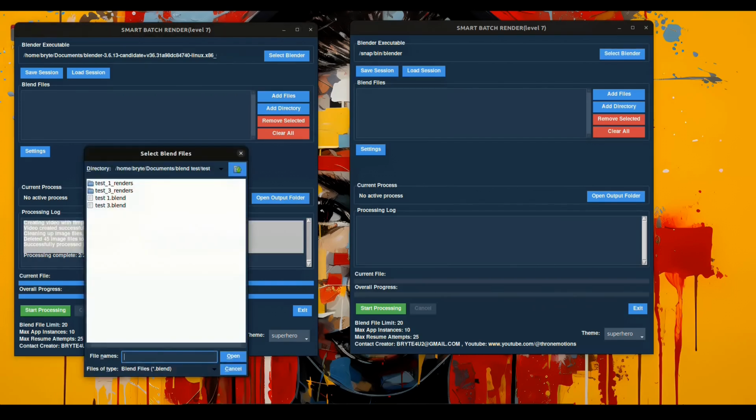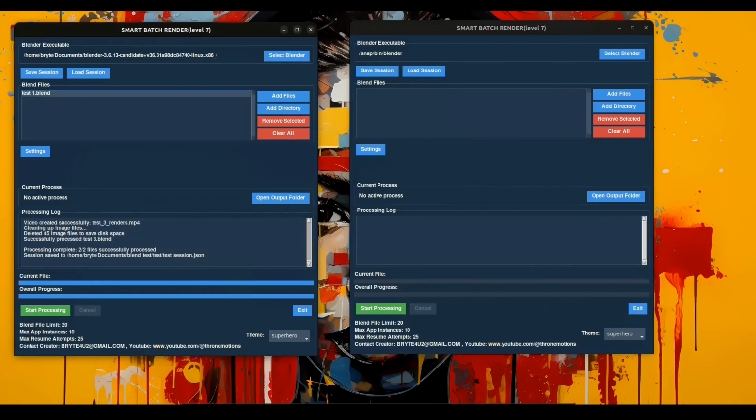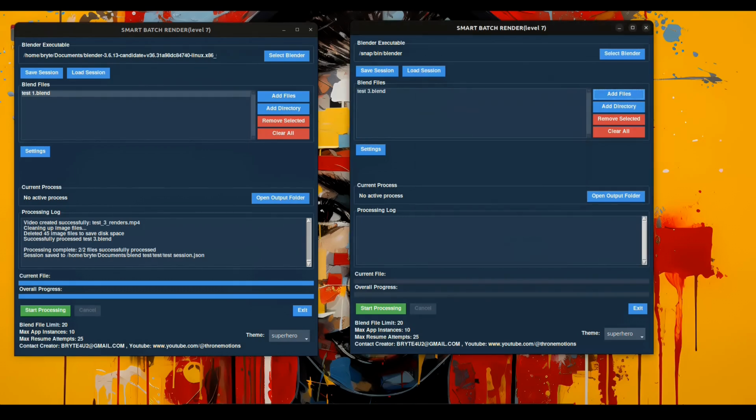Let's add different files. Okay, so we have added test 1 here for this one, so let's add test 3 for this one. Alright, so we have test 3 for this instance. So we have two instances, 1 and 2.